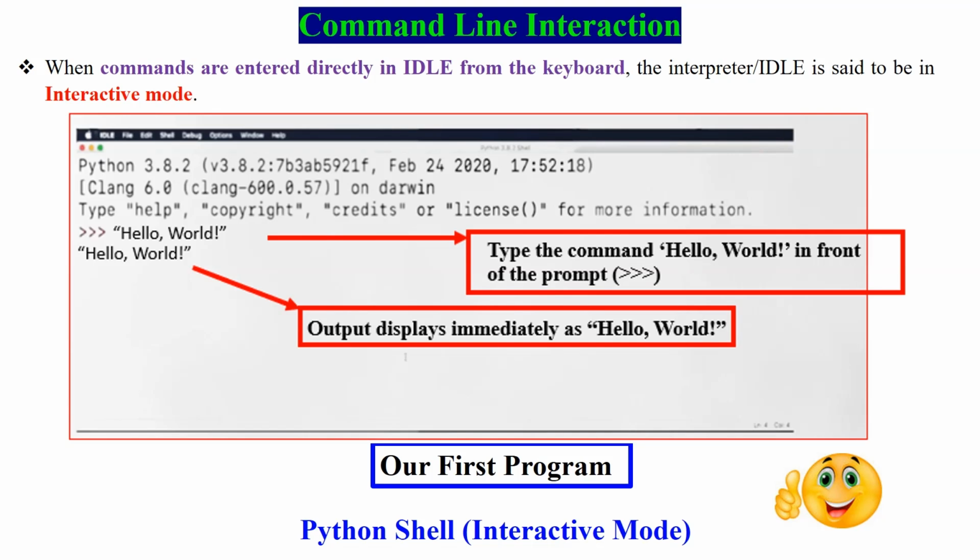Congratulations! This is our first program. As soon as we press the Enter key after typing our first statement, it gets executed immediately and the output is displayed then and there.